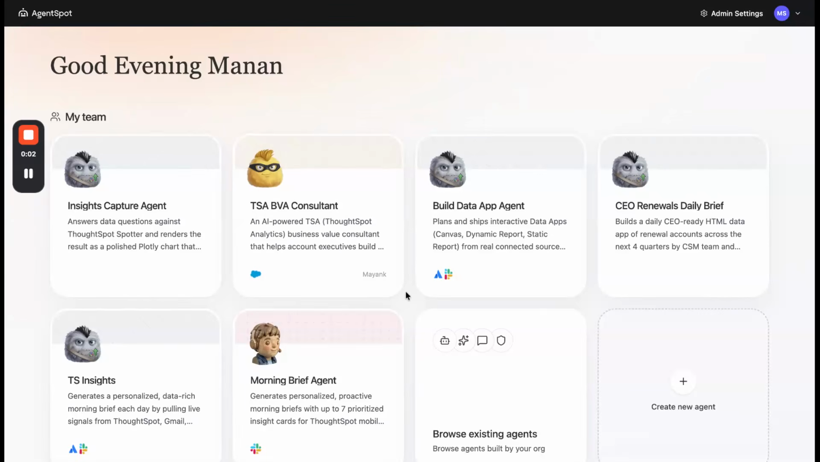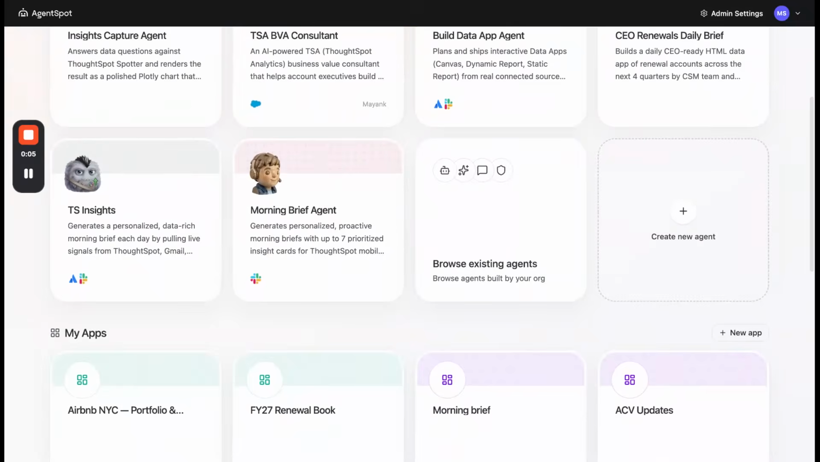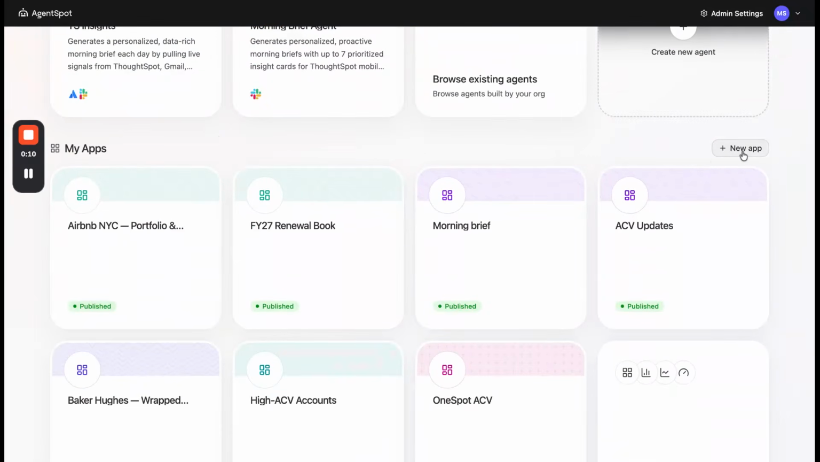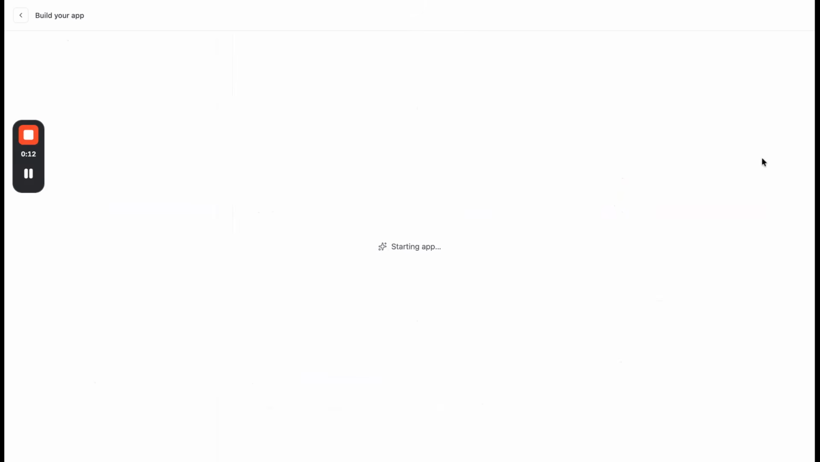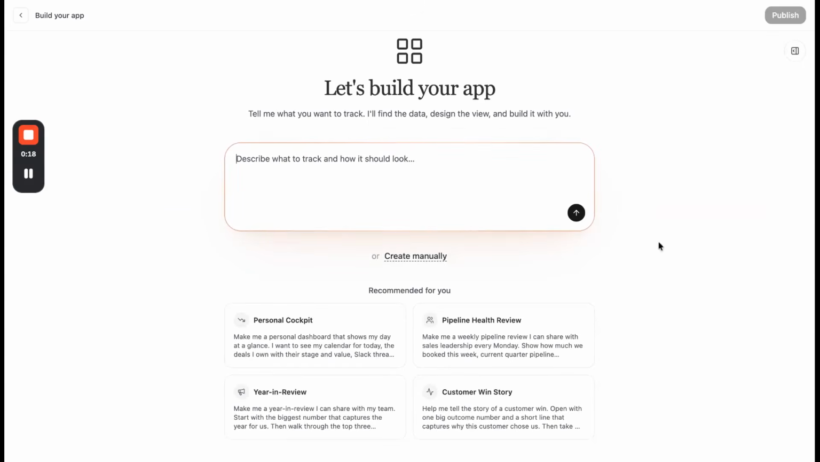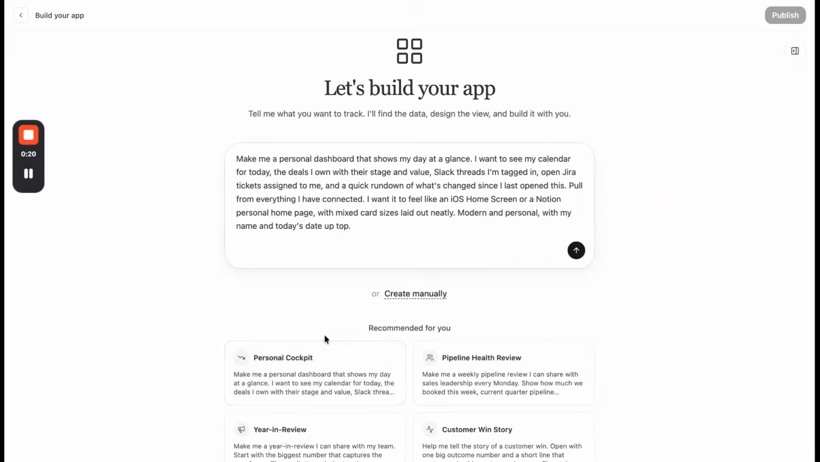Hello everyone. I wanted to quickly showcase how we can start creating new apps on AgentSpot. So in the My Apps section, you have a button to start creating new apps. As soon as you hit that, you end up on our landing page of Data App Builder. We have a few start prompts here for inspiration.